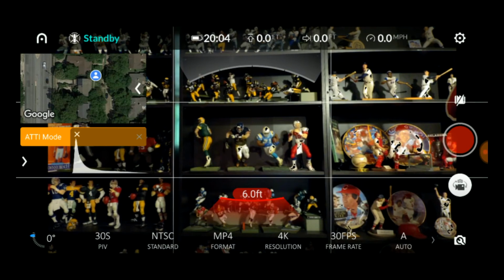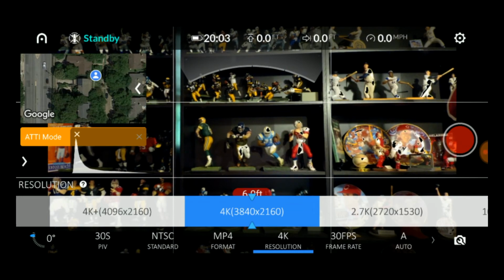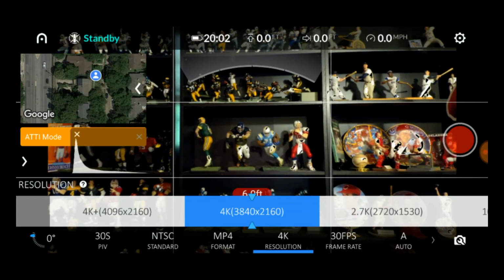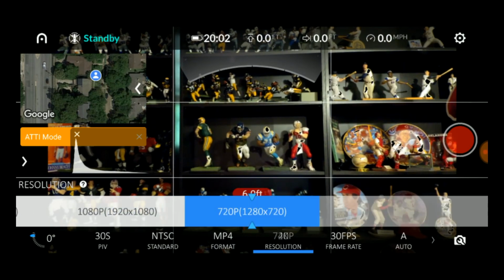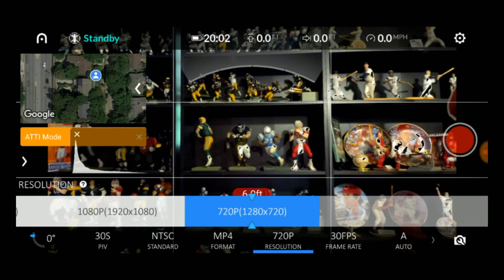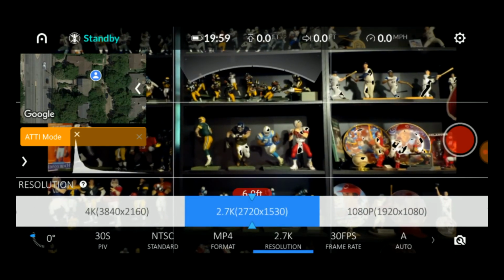Next is resolution. You can choose 4K all the way down to 1280 by 720 resolution. I shoot everything at 4K because I want the largest image possible for editing purposes, but your computer might not even handle 4K. You may have to drop that down to 2.7K or 1080p so it works on your computer, especially if you don't plan to edit your video.